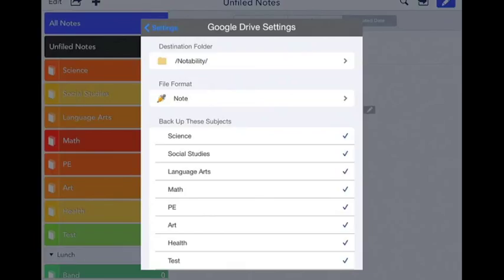This is good because if anything happens to your computer or to your iPad, you'll be able to just download those notes directly back out of your Google Drive app and it will refill your notebook. So that's super important.